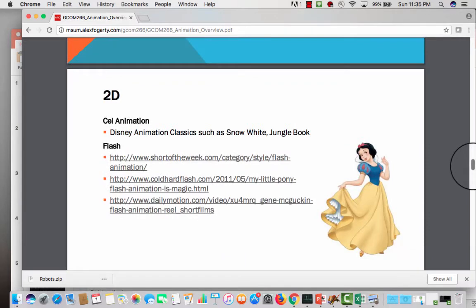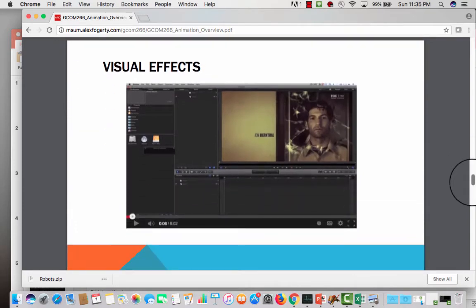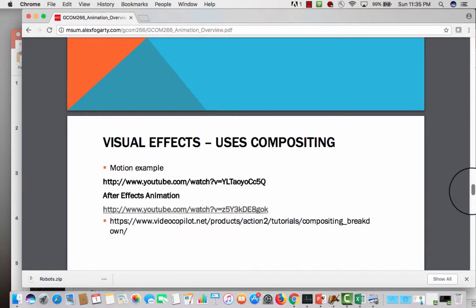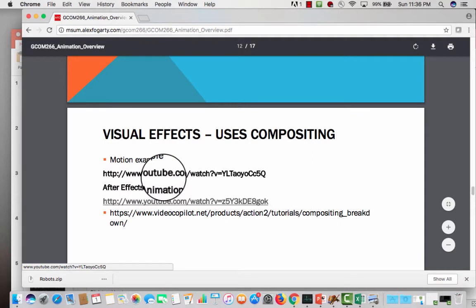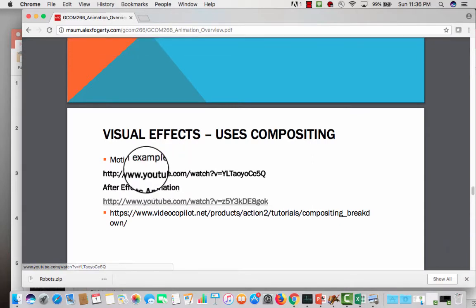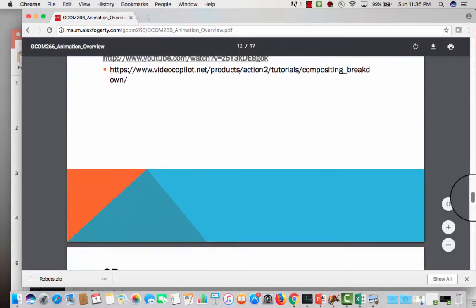Then we talk about 2D, traditional Disney classics, some Flash samples there, and visual effects with motion. I've got some examples here of videos, almost like tutorial videos on YouTube, to show you a little bit of what you can do with credit animation. This motion one, I believe, tries to create a credit effect used in The Walking Dead. Different compositing techniques in there.